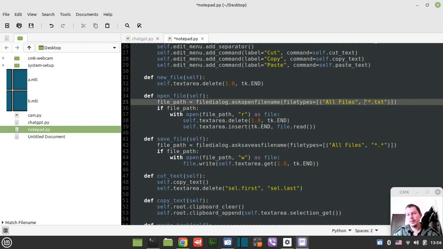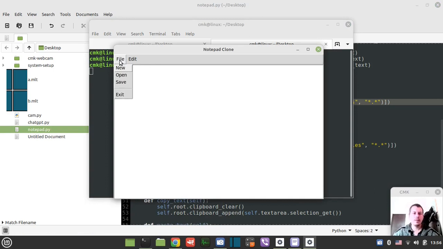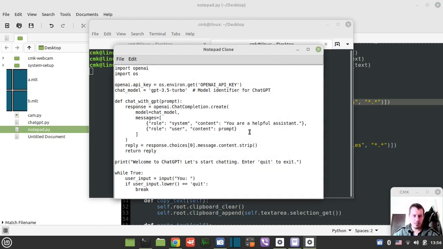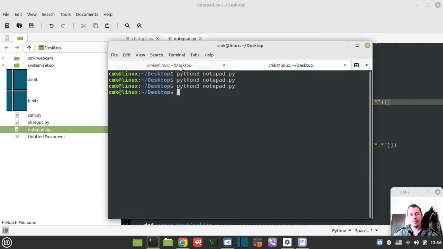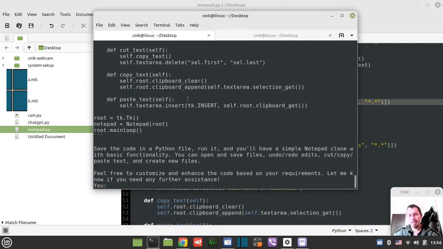Let's make it all files. File, open. Yeah. ChatGPT code, for instance. And yeah, so far so good. So we have this exact sort of thing. Yeah, this is really amazing. So yeah, from now on, what we can do, we can actually use ChatGPT here in the command line to assist whatever project we're working on. Okay, cool.